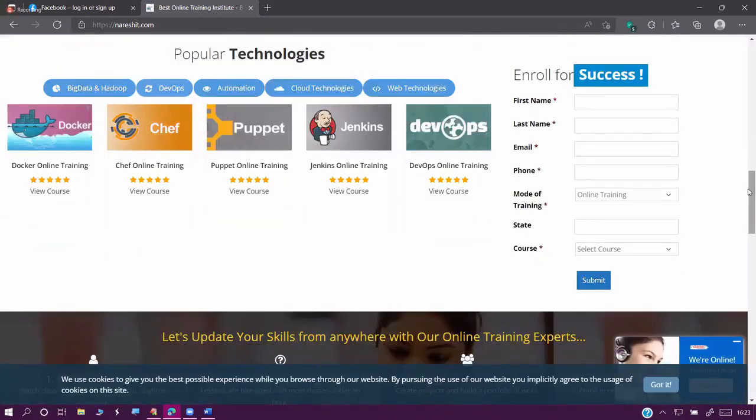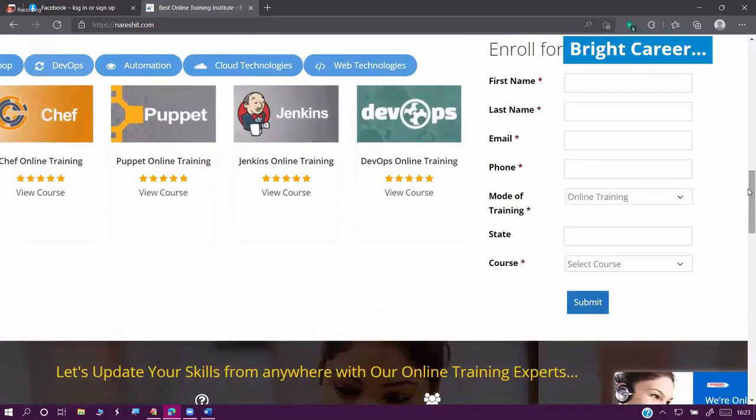This is our Naresh IT application form. Recently I entered some details in this application form. Just place your cursor here. It got deleted. Oh, totally smashed.